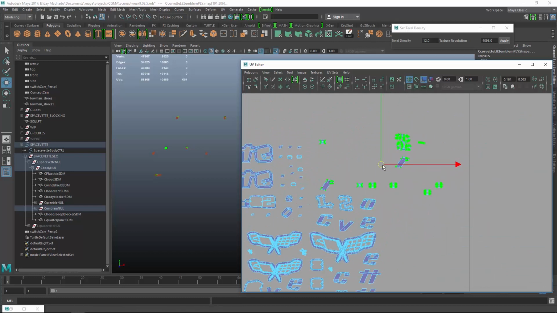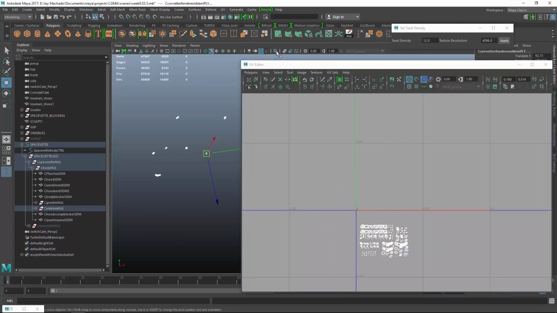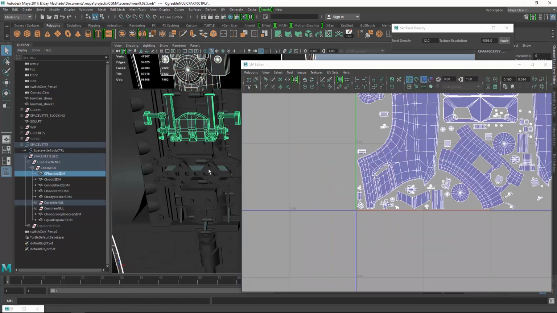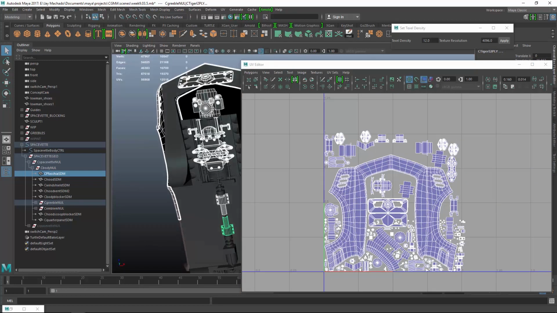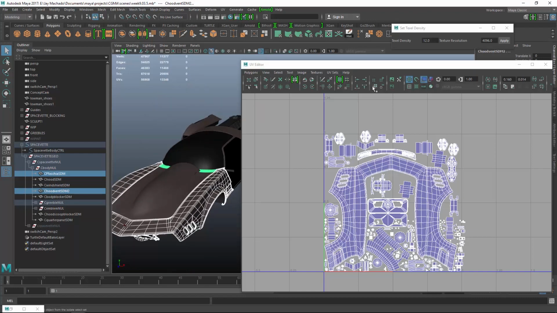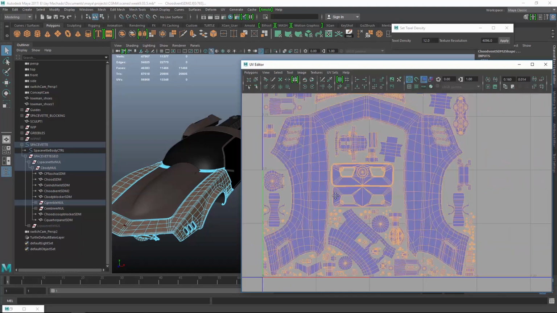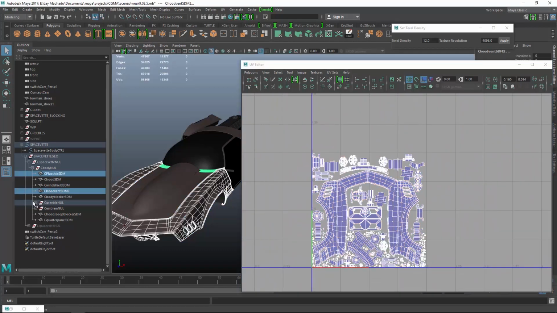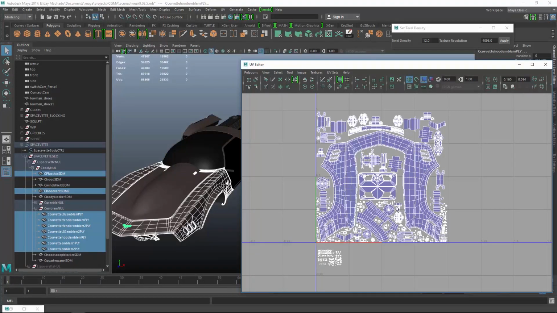Let me just move some of these pieces into place. So now I've got all my emblems kind of organized, and I'll grab all these other pieces that I organized into my first UDIM. And I'll just hit pack again. So now that I've got that, I'm gonna grab these parts as well as all the emblems, and now I can kind of find a place for these emblems to live within this UDIM.